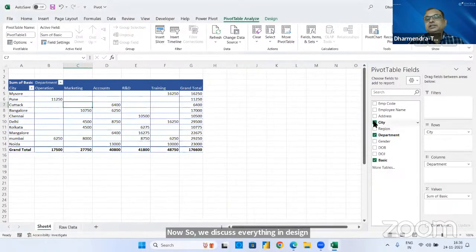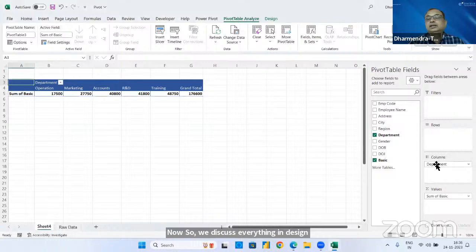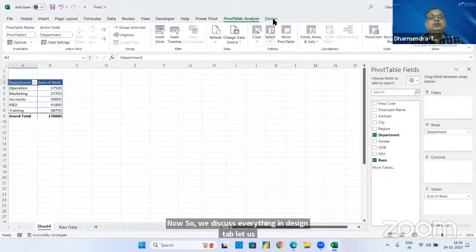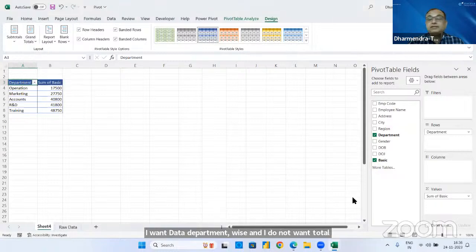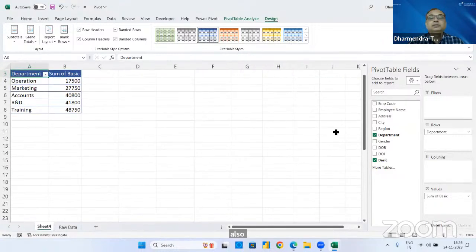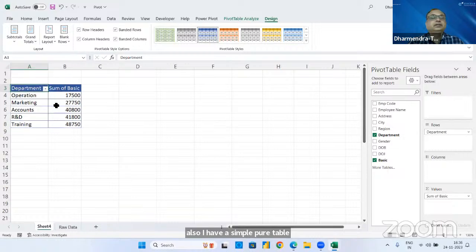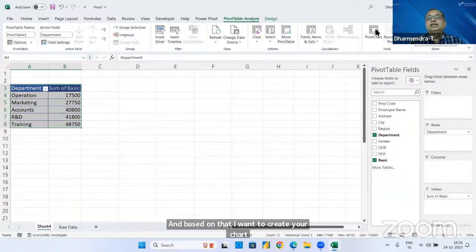Here you can uncheck everything. I want data department wise and I don't want total also. So you can go and remove this. I have a simple pivot table and based on that, I want to create a pivot chart here. So you can select this data, go for analyze, and what we have is an option, pivot chart.